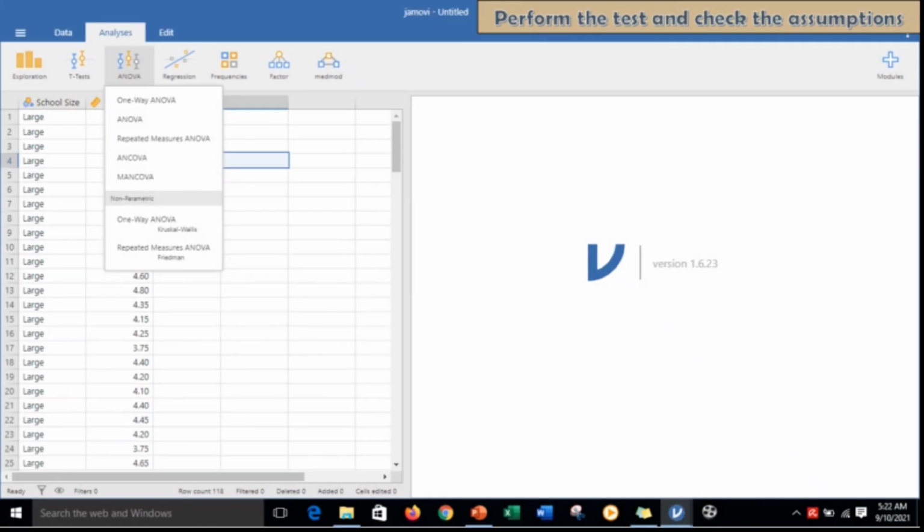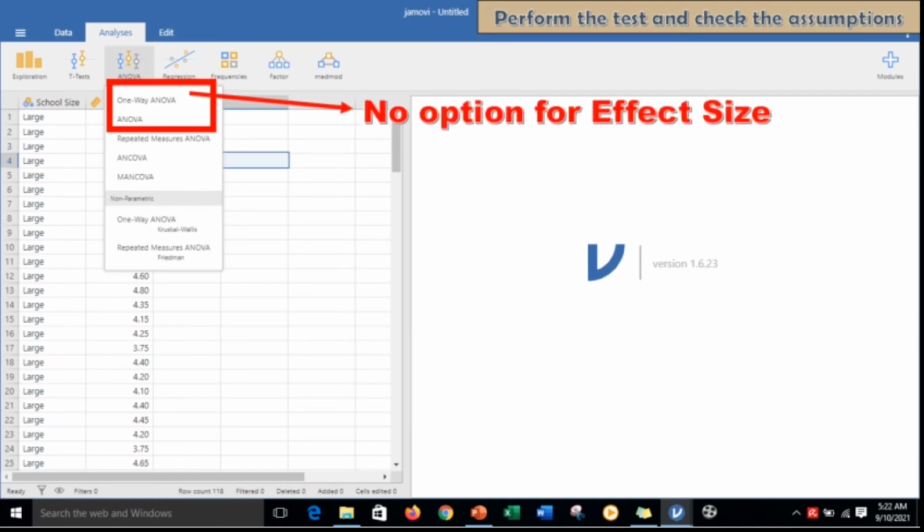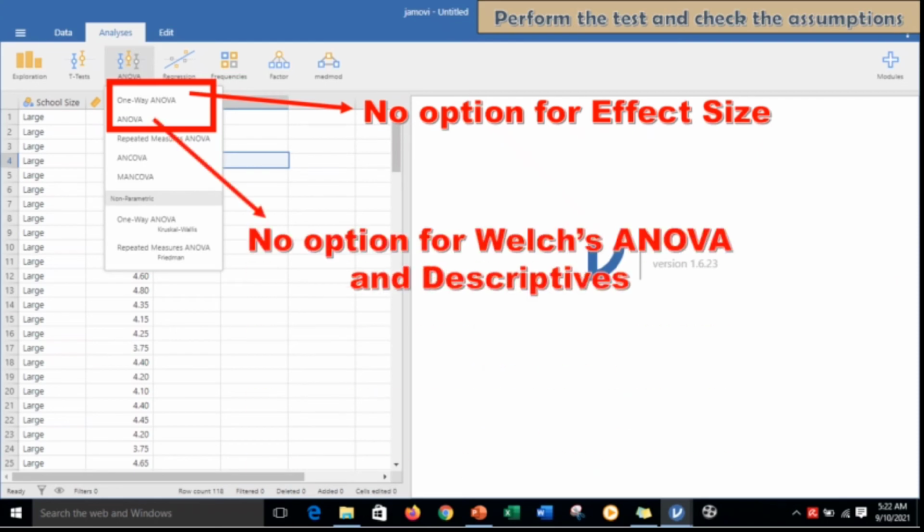In Jamovi, there are two options for running one-way analysis of variance. You can either click one-way ANOVA or ANOVA, but both have downsides. If you click the first one, one-way ANOVA, there is no option for effect size. If you click ANOVA, there is no option for Welch ANOVA and descriptives. But let's see what will happen if we click the first one, one-way ANOVA.